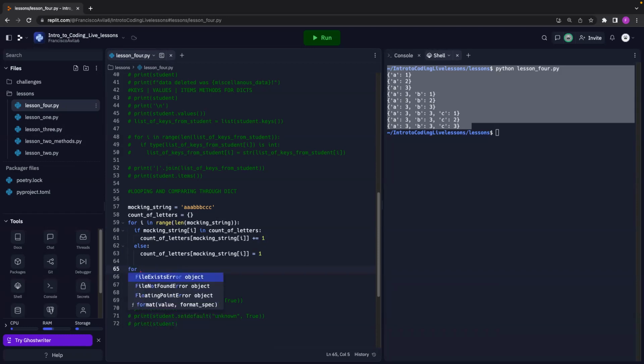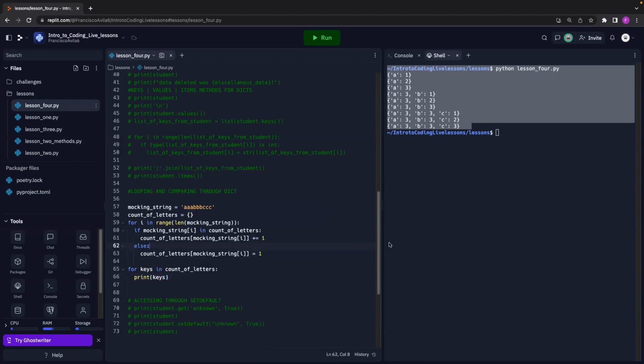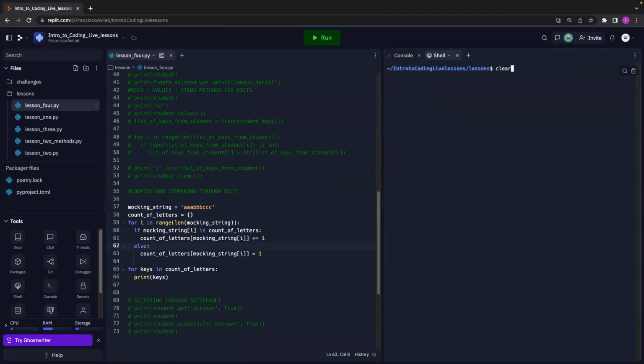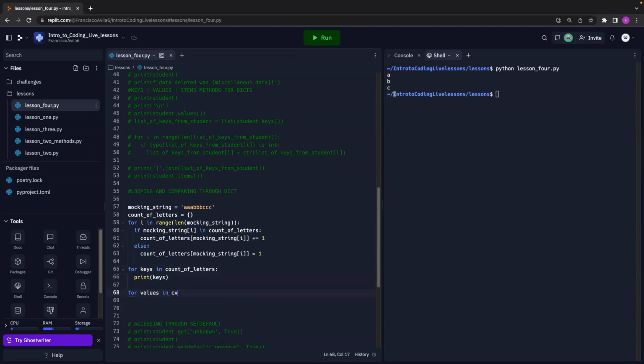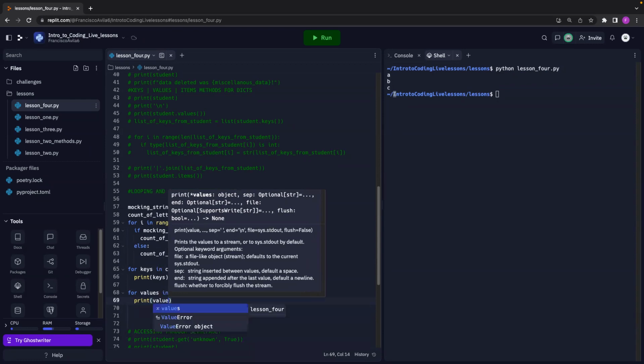Okay, let's first go through the for loop. Let's say for key in count of letters. And now let's print key. I think that's correct. Okay, so now we see A, B, and C as the keys. So now let's ask it to do for values, and let's print values.